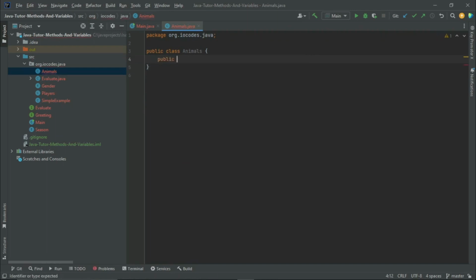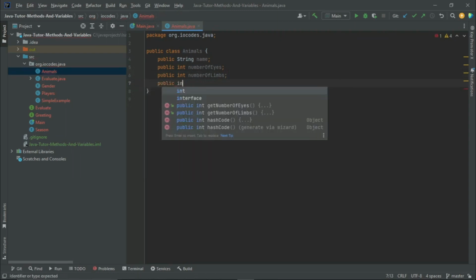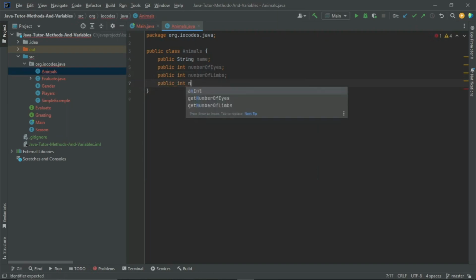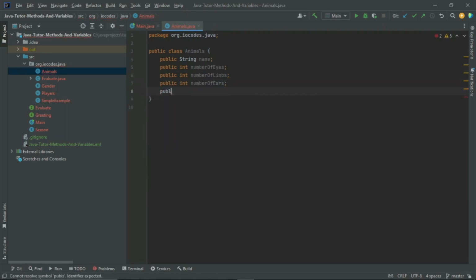and string name, public and say number of eyes, public and say number of limbs, public and number of ears, and public boolean is straight, it's vertical. Let me just take this one out.